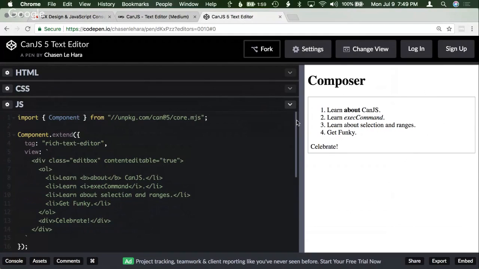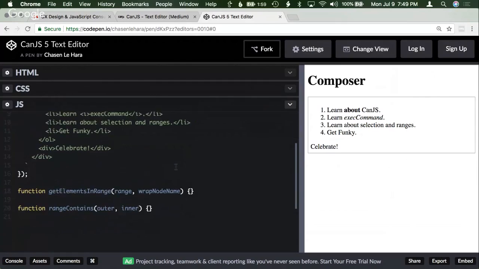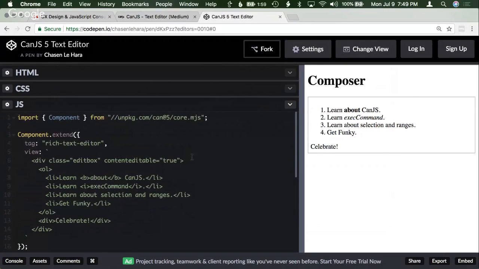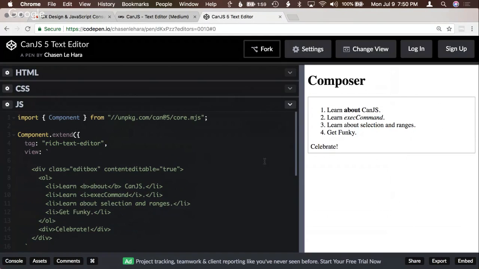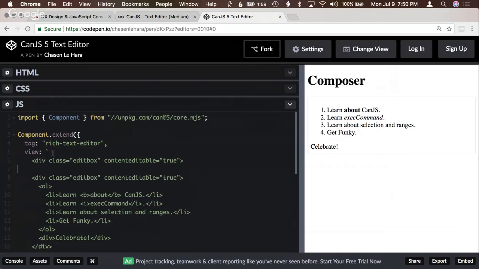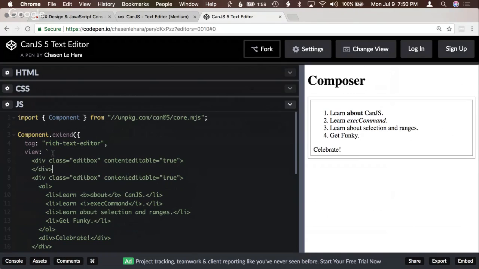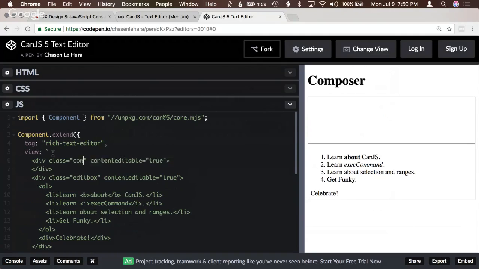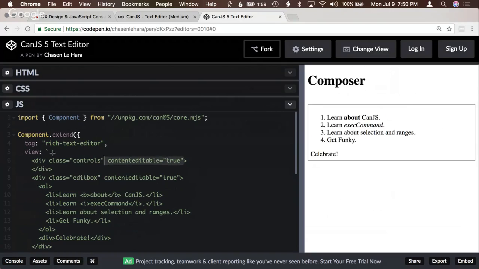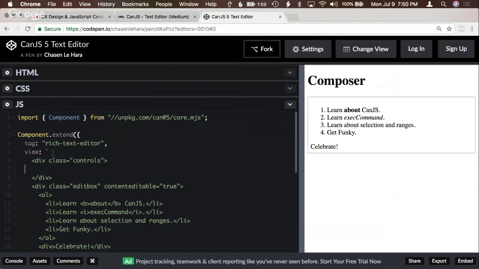So who wants to get me started with a first step? We could do it. Actually, I'm going to cheat. I'm going to copy paste this one. What was the class? Controls. Thanks. We do not want it to be content editable. Okay. What's next? Make it a button. Add a button.